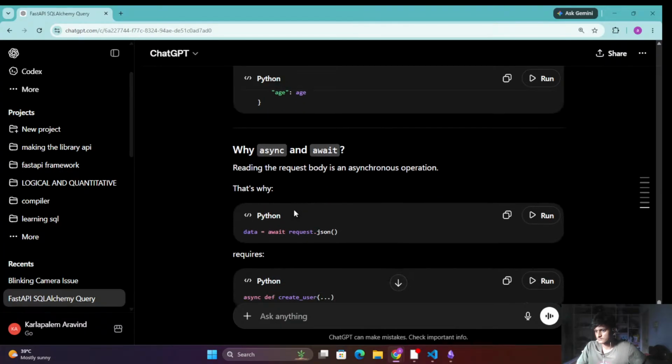Okay. Why async and await? That was a question that I was going to ask first. What the hell? Async and await. I haven't really studied the asynchronous functions that FastAPI provides. Why async and await? Reading the request body is an asynchronous operation.